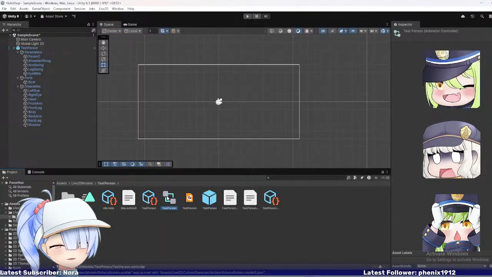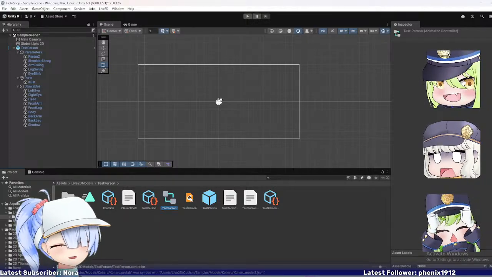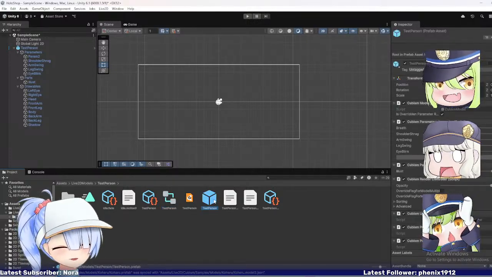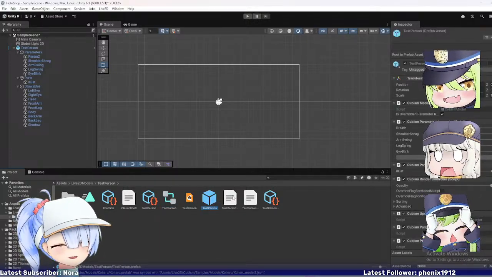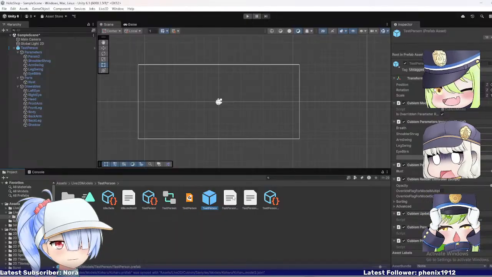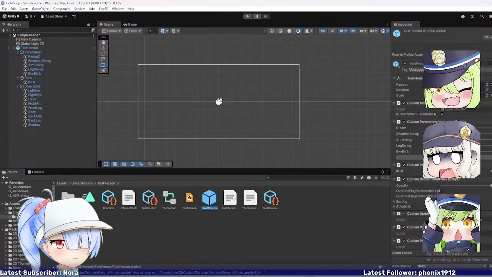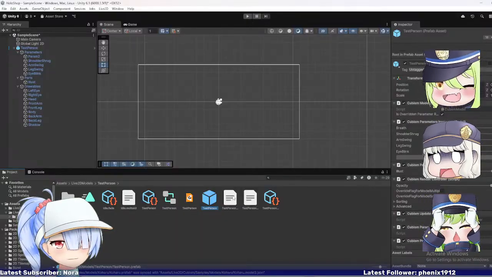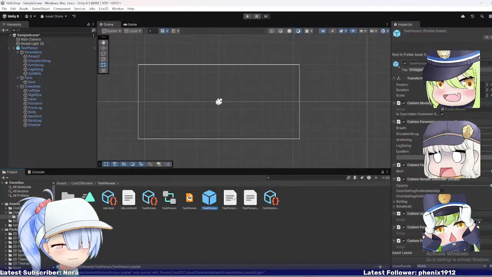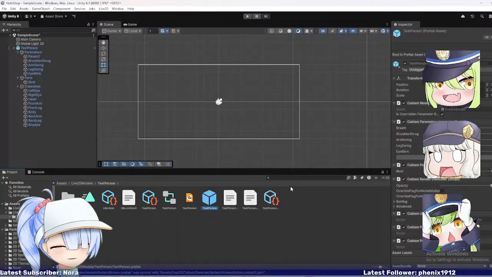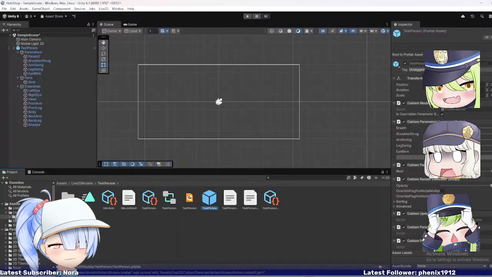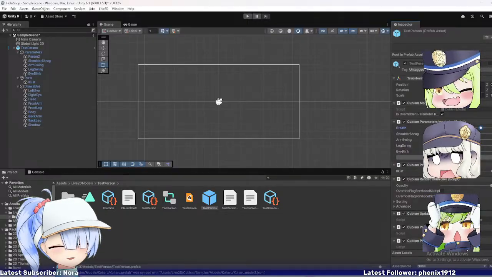What is this? This is the animated controller. Why do I already have an animated controller? I feel like that doesn't do anything.